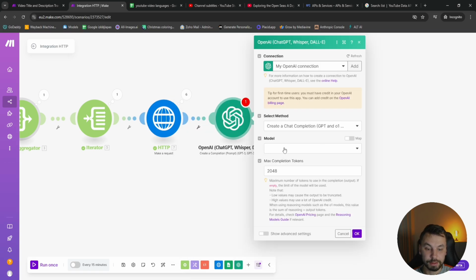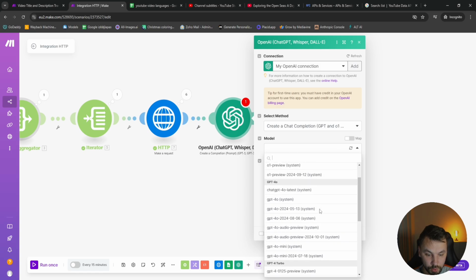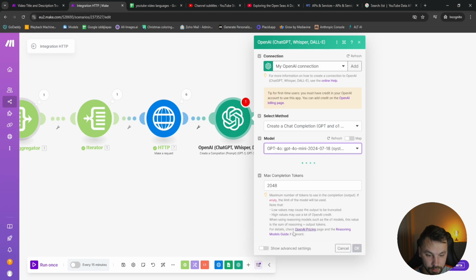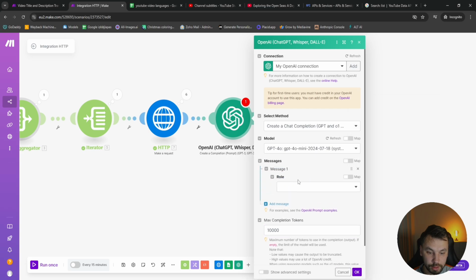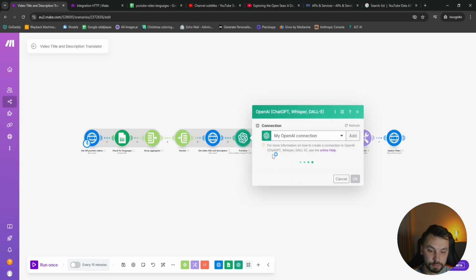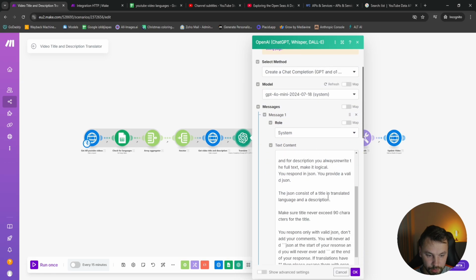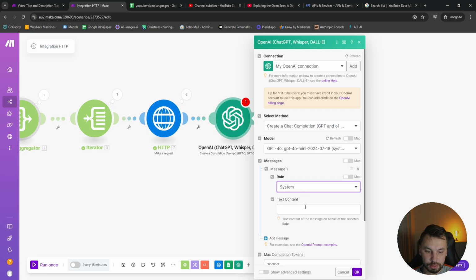So okay, we need now to set up the ChatGPT module. It's gonna be 4o mini. This one, max tokens, I'm gonna set to 4,000, let's say 10,000, and add message. So it's gonna be easier if I copy my messages from this one because it's quite a long one. So basically the first one is a system message.